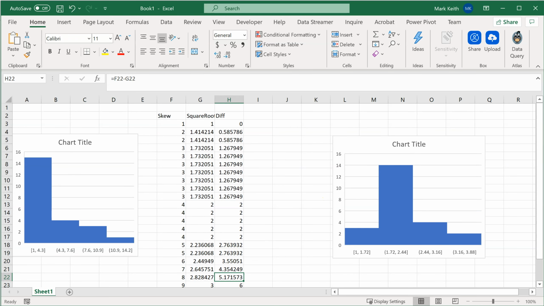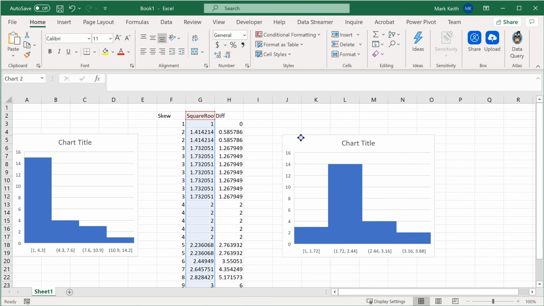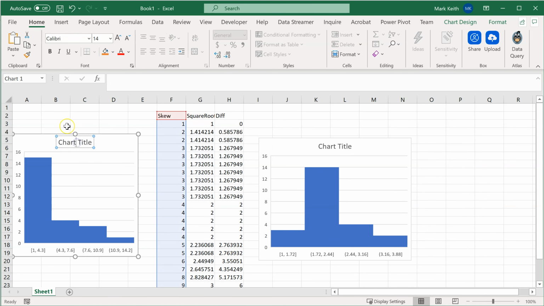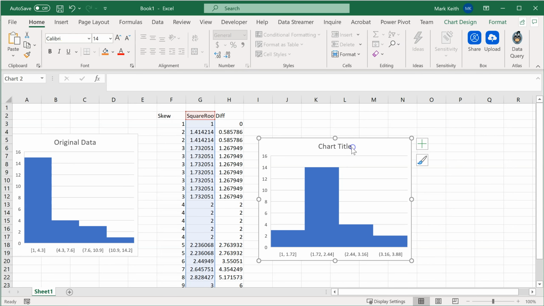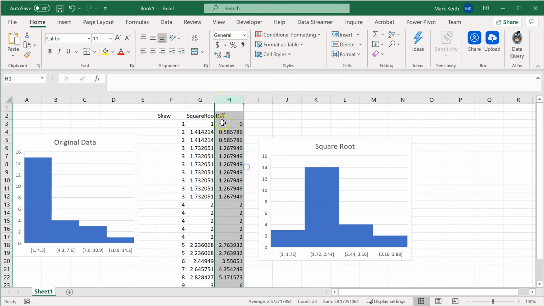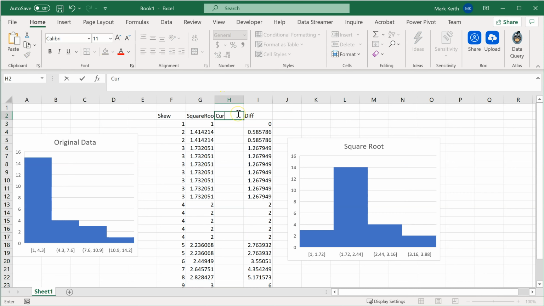So what that does, it has this effect of taking some of these smaller values and pushing them over to the right. And see how this looks, it's not perfectly normal, but it's more normal than what the original was. So I'm going to call this our original data. This is our square root. Let me show you what a cube root does then. It's simply more extreme than the square root.